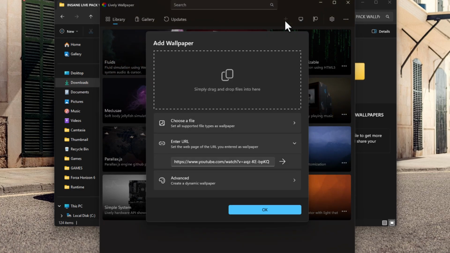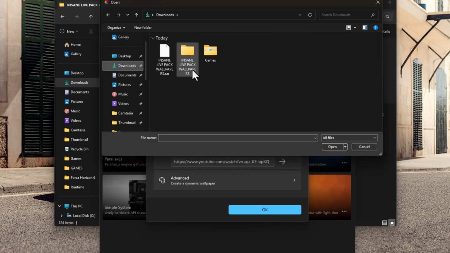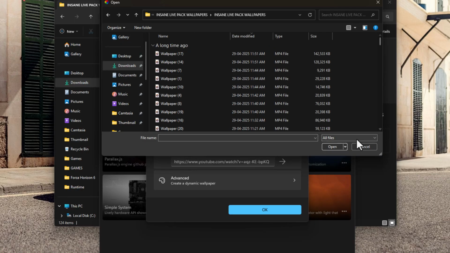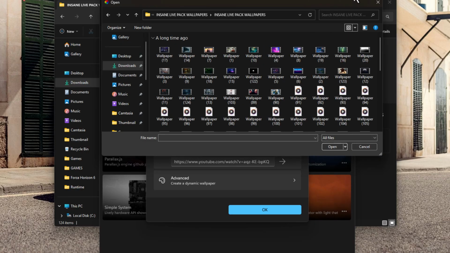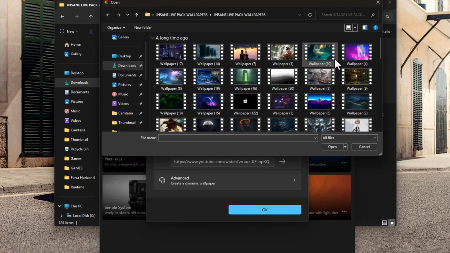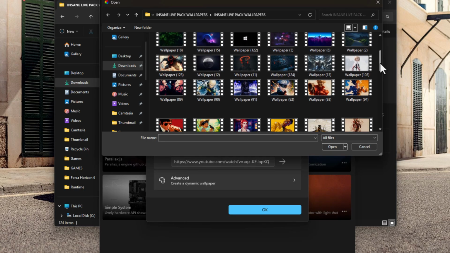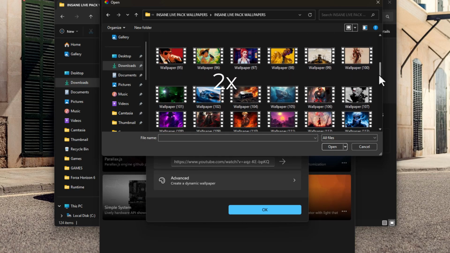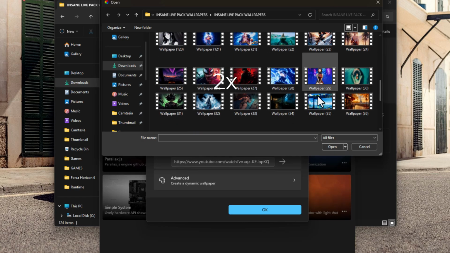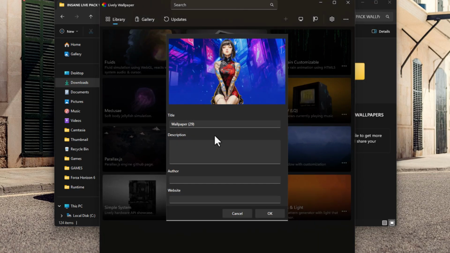Select this plus icon to add wallpaper and select choose a file and navigate to downloads. Open the extracted folder and choose the wallpaper you like the most. Click on open option. Click on OK.